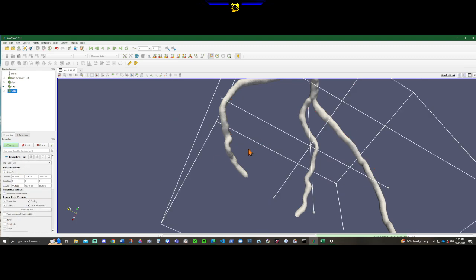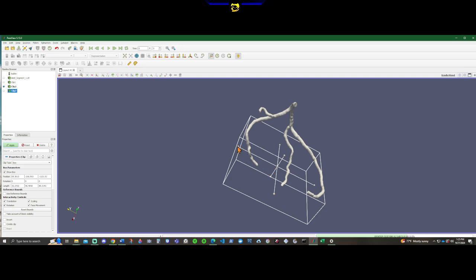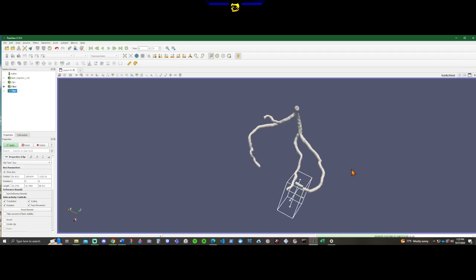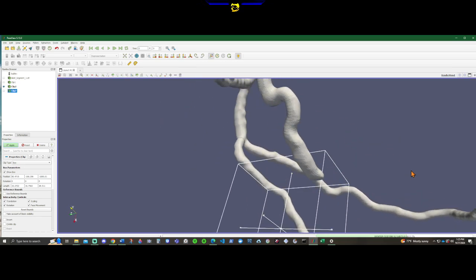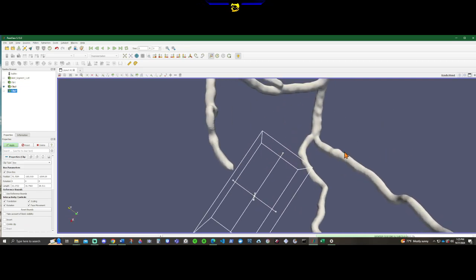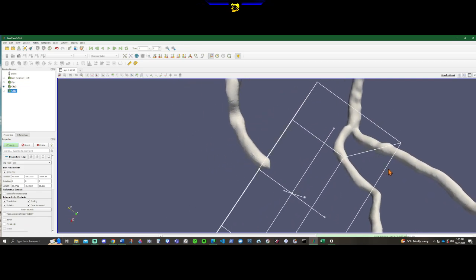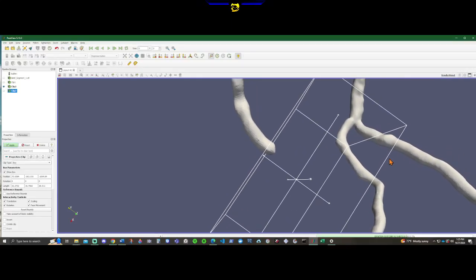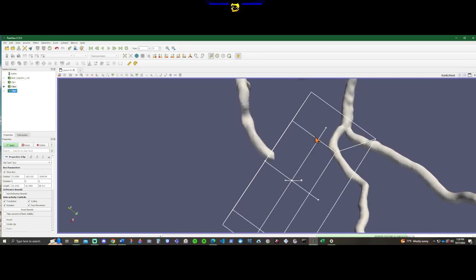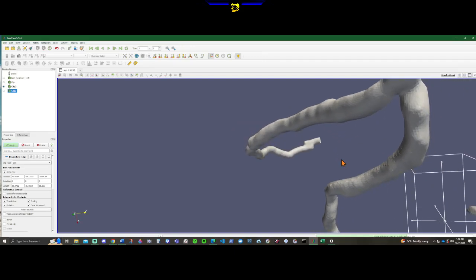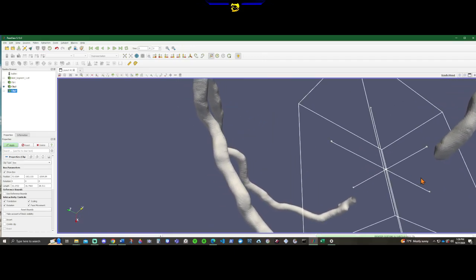Boom, invert, resize, and drag. This one looks like it's gonna fit right in. So it's looking really symmetrical right now, perpendicular, I mean, to the artery. So yeah, that looks good to me.